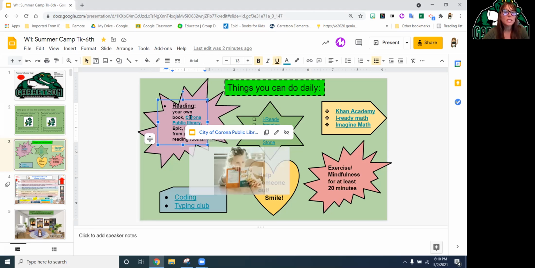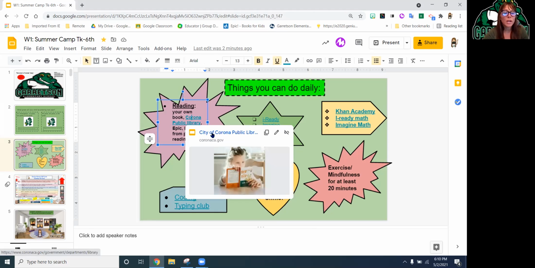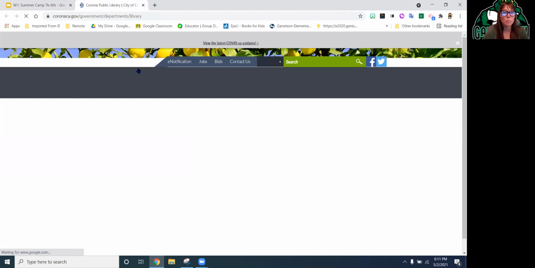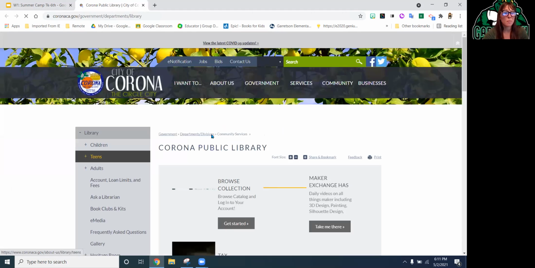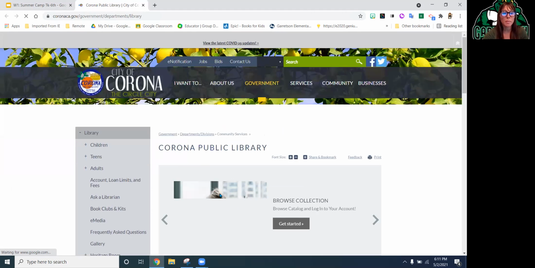If it is blue, it means it is hyperlinked. So you can click directly on the blue link and it will take you straight to the next page. So this is going to send you to the Corona Public Library. They offer a summer reading program. They have classes for parents and students to take. Lots of information can be found by looking at the Corona Public Library webpage, maybe weekly over the summer, so you can keep up to date with what is going on.